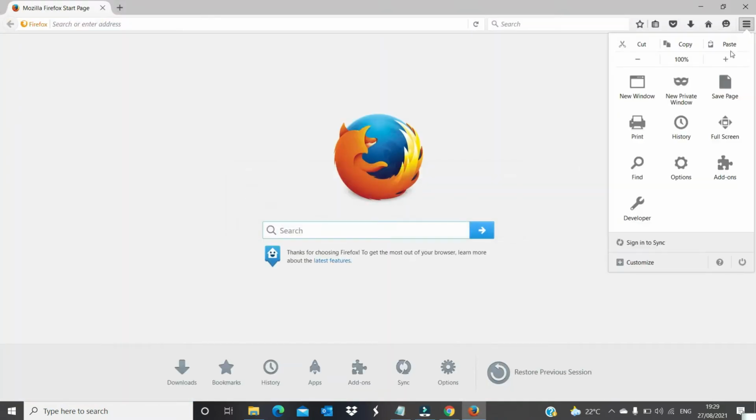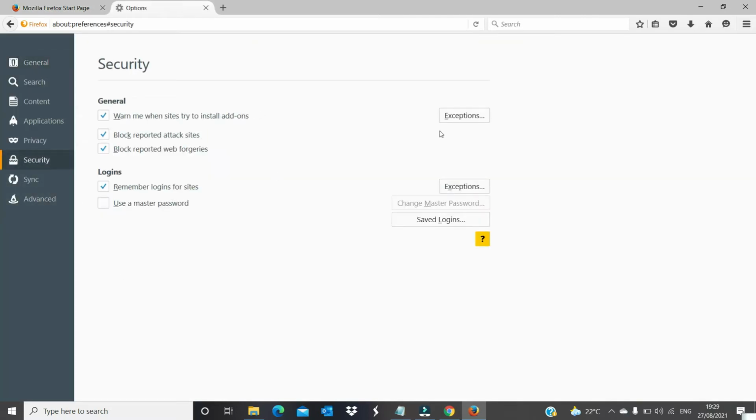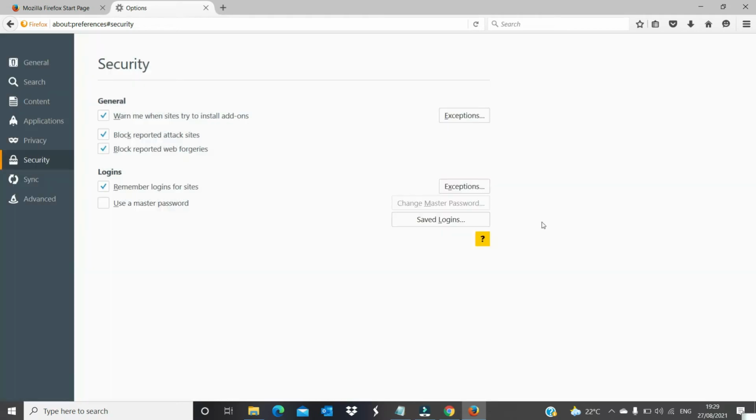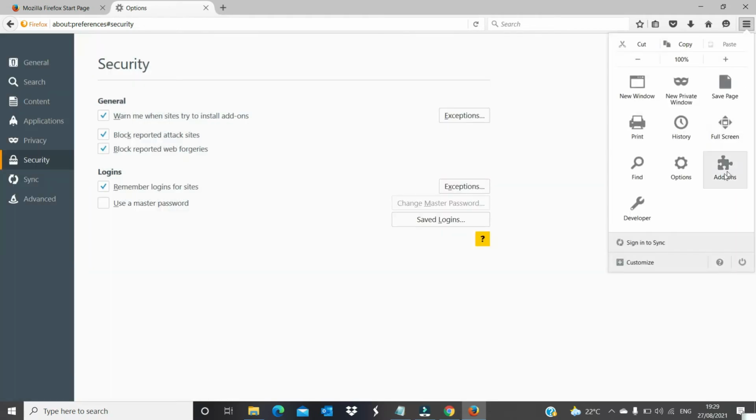Just click on these 3 buttons, go to options, under options security and exception. Here you can add the EPF portal link and just allow and save it. So this is the one thing. Second thing, you can also check whether Java is supporting this website or not. Say for example I downloaded and updated 64 bit. When I went to the EPF portal, a message came that Java is not supporting this particular website.